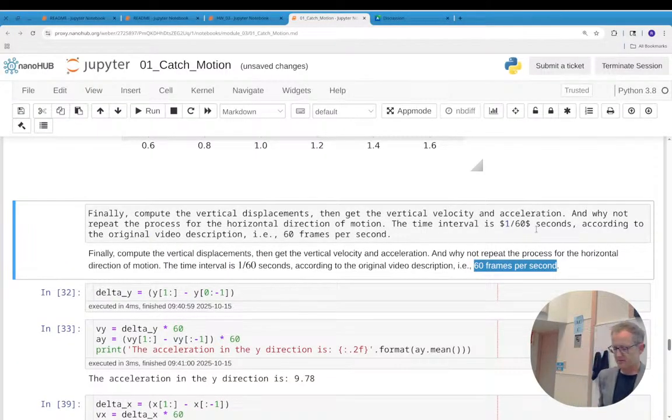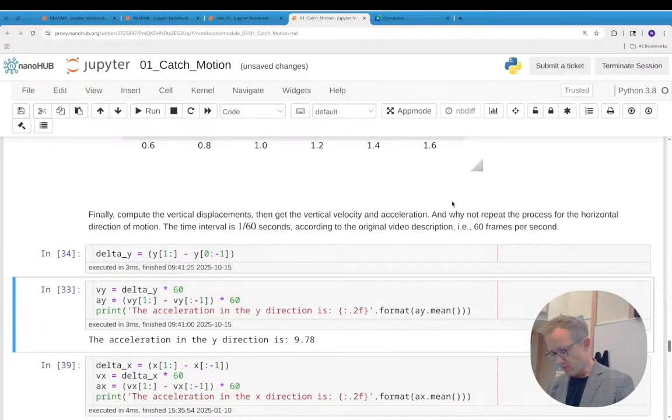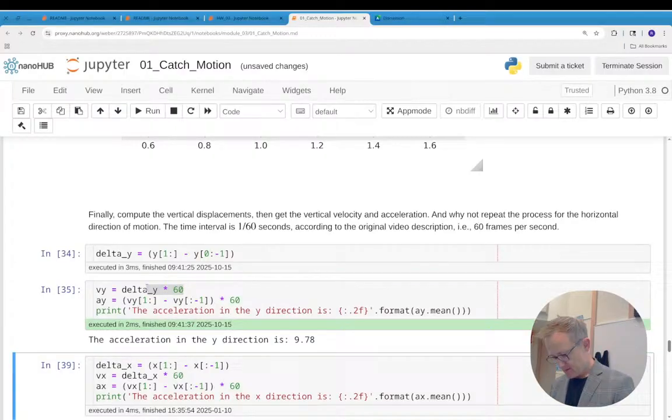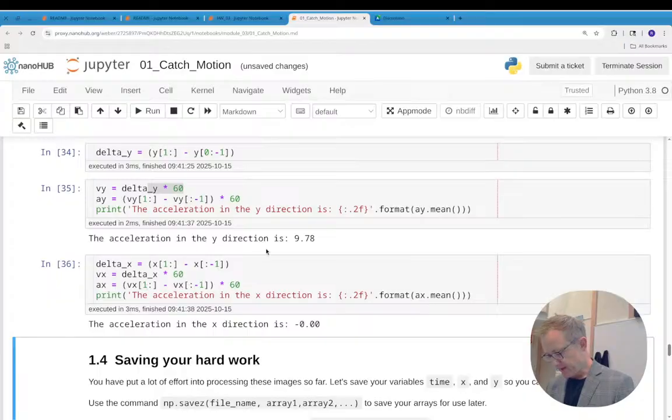One of the things that we didn't explicitly define until now was how much time passed in between each one. This camera was recording at 60 frames per second, so every frame is 1/60th of a second. So if we say delta y times 60, it's saying that we had that many centimeters in 1/60th of a second. And look at that, acceleration 9.8. It's pretty good. Not bad.